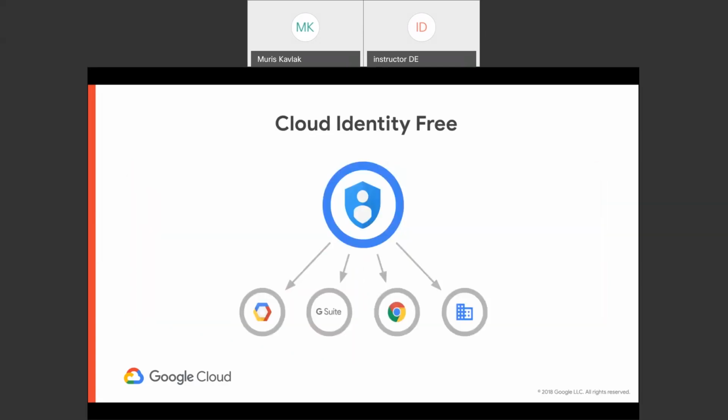Now, when it comes to Cloud Identity itself, there are two models. The Cloud Identity Free model, which is completely free of charge, and Cloud Identity Premium, where you have certain capabilities which you don't have in the free licensing model. There are some MDM, so mobile device management, functionalities. You also have certain security logging capabilities, which are not fully implemented in the free version.